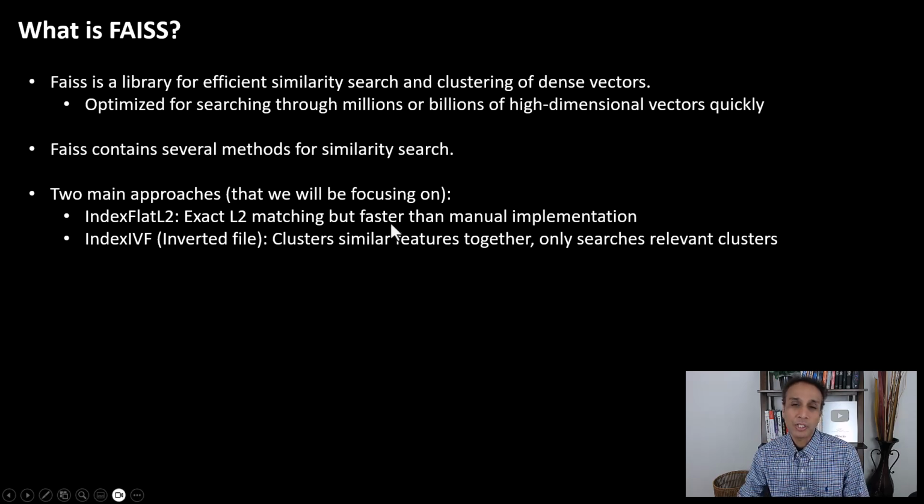Well, why faster? Because they have done some optimizations in terms of the indexing. So even though this is kind of brute force, it's a slightly more efficient version. Now, IndexIVF, IVF stands for inverted file, by the way. IndexIVF is the one where I see a lot of efficiency, let's say. That's the most efficient one for search-based applications, because while indexing, it clusters similar features together.